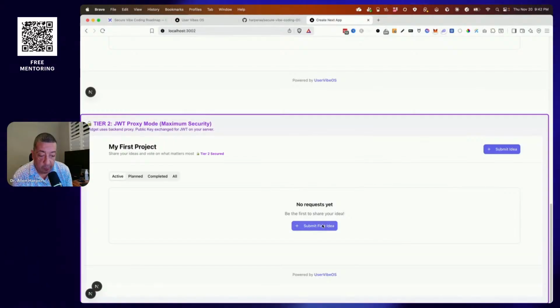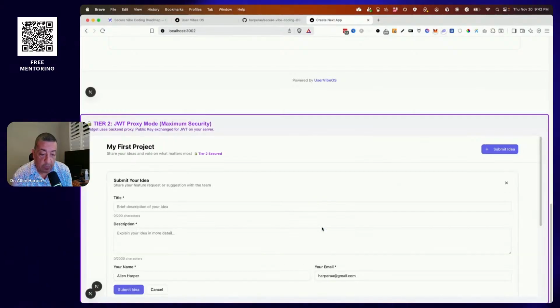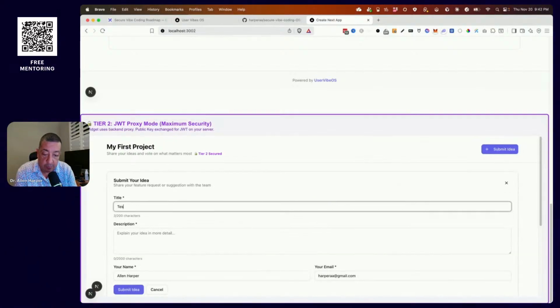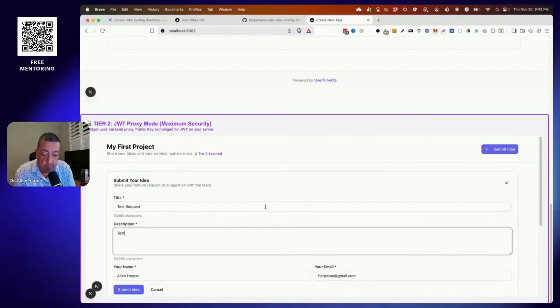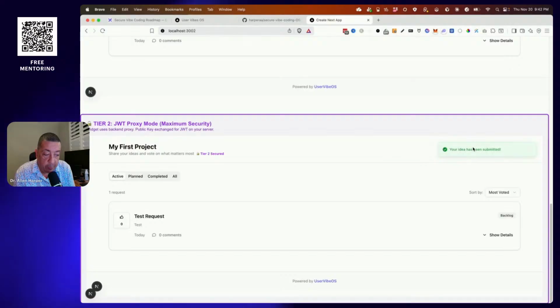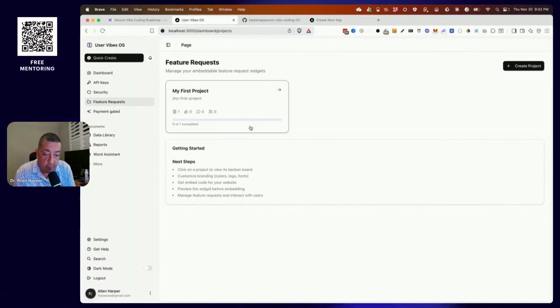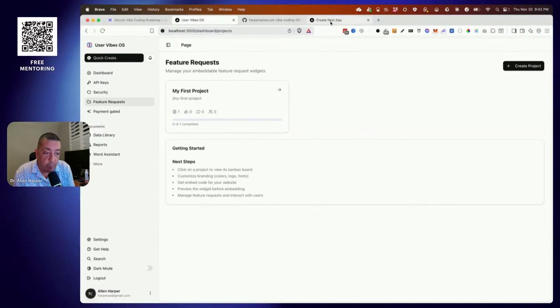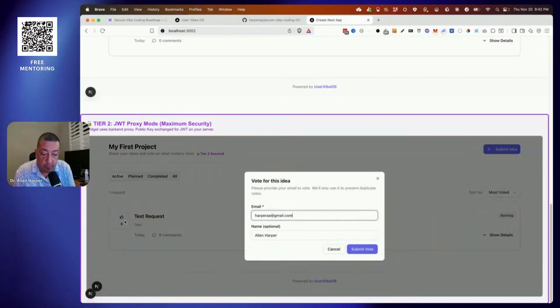And this looks correct. Okay, so we can add our first idea here. We can just say test request. And we put test here. Okay, and hit submit idea. And bang, that worked. Okay, so now on the back end, we see we have one issue in here, just like that. And we can vote for that issue right here.